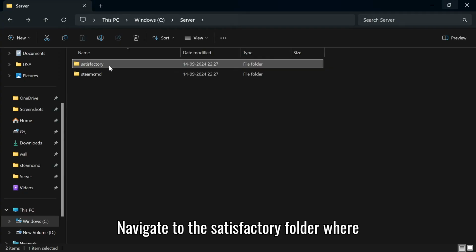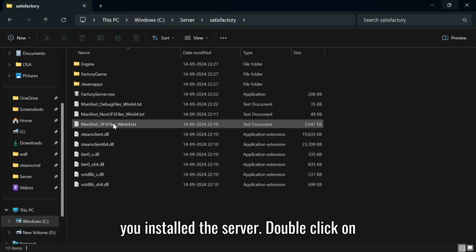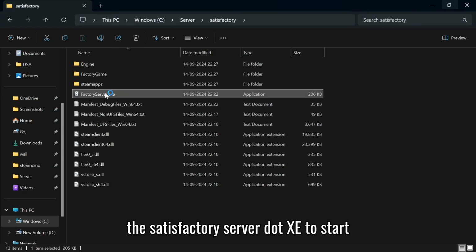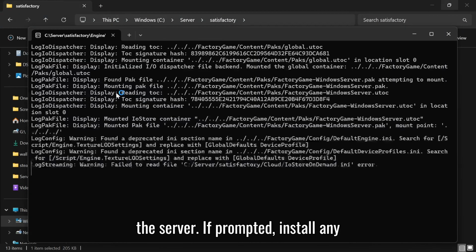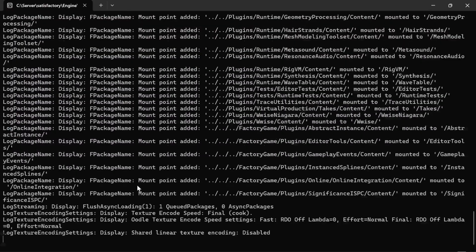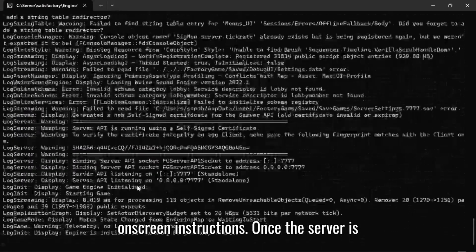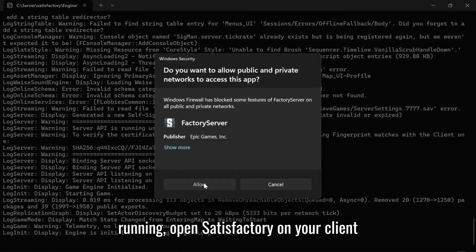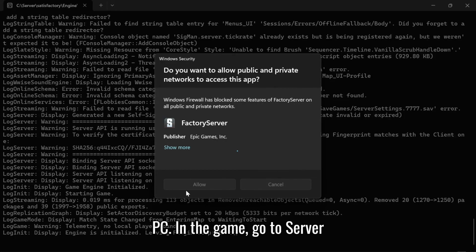Navigate to the Satisfactory folder where you installed the server. Double-click on the satisfactoryserver.exe to start the server. If prompted, install any necessary dependencies, like DirectX, by following the on-screen instructions. Once the server is running, open Satisfactory on your client PC.